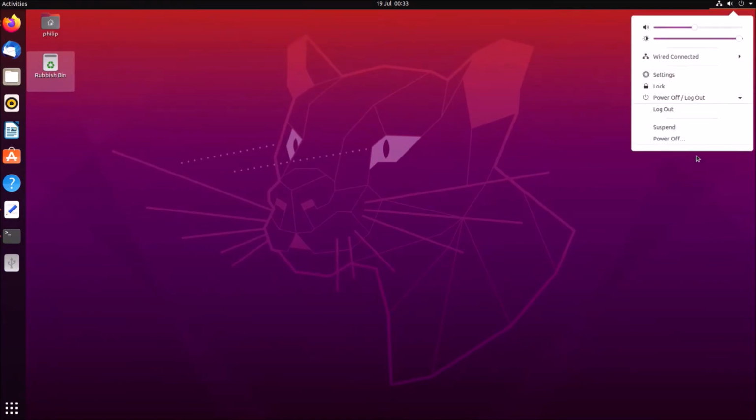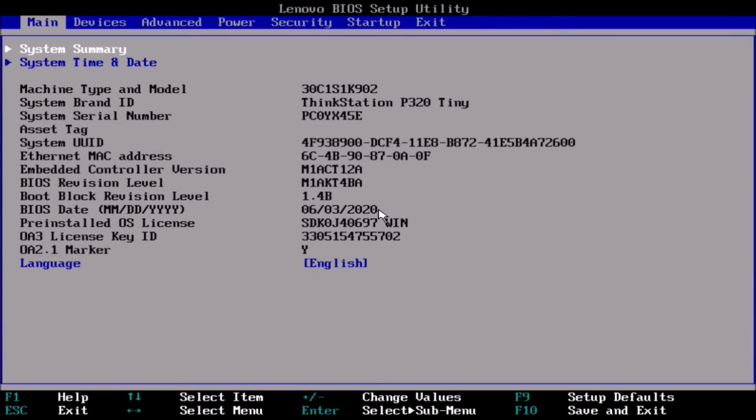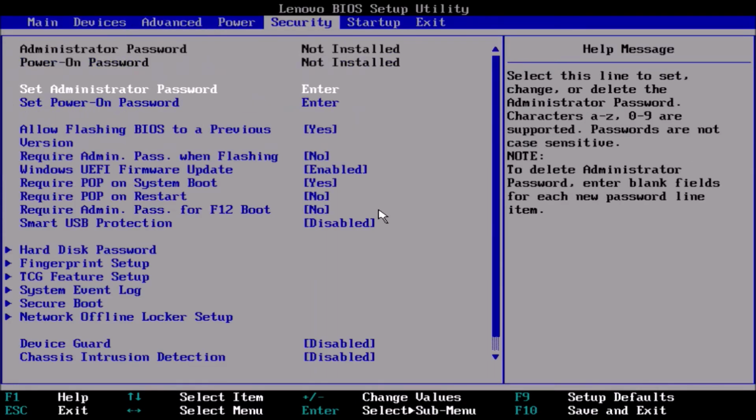And now I'm going to power off the Lenovo ThinkStation P320 and I'll power it up and press F1 to get to the UEFI BIOS setup. So on the screen we've got the BIOS version. So this is M1AKT4BA, and it's better to have a look at the BIOS date. So the BIOS date is the 3rd of June 2020. So I've already actually got the latest BIOS on this model, but we'll go ahead with the BIOS update just to demonstrate how it works.